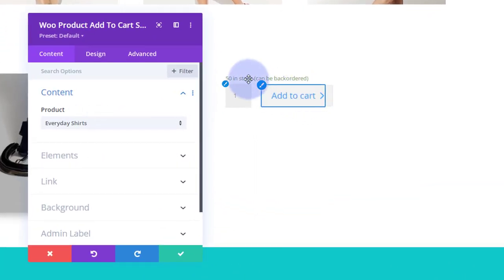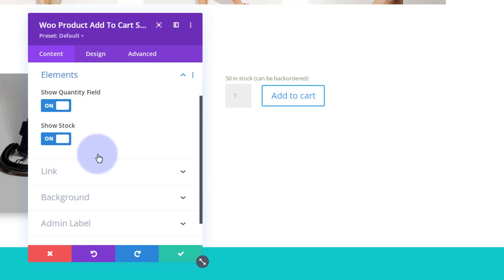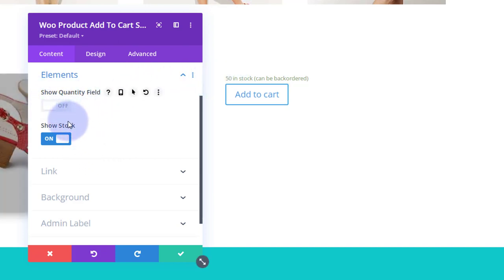So there's everyday shirts. It's going to update. And there we have it. And we've got 50 in stock. And the number that you want to add to the cart, I'm probably going to get rid of the stock number and the amount there and just have the add to cart button. We can do that in elements just below here. Show quantity field, that's that. I'm going to turn that off. And show stock, I'm going to turn that off as well.